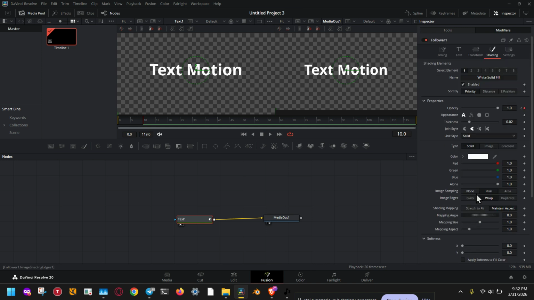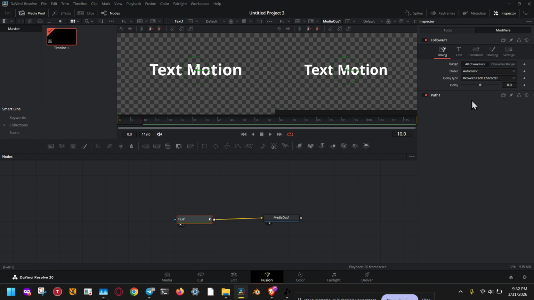Now for the part that really makes the animation feel polished. Open the Timing tab, set the order to left to right, and increase the delay to 2.0. This is what staggers each letter so they don't all animate at the exact same time. Instead, each character slides in one after another in sequence, which creates a much more stylish and professional result. If you've ever seen a title animate in with a clean, flowing motion, this staggered timing is usually the reason it feels so good.